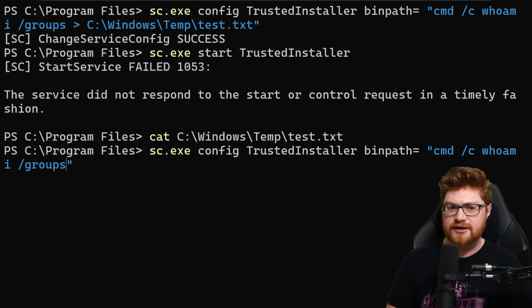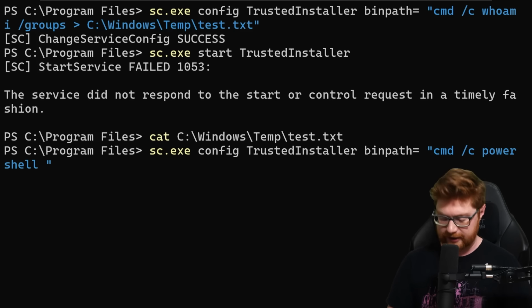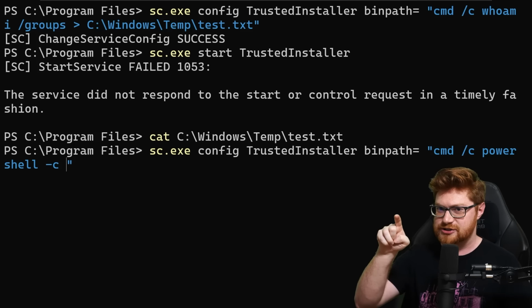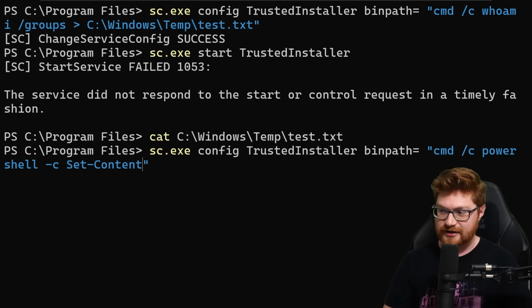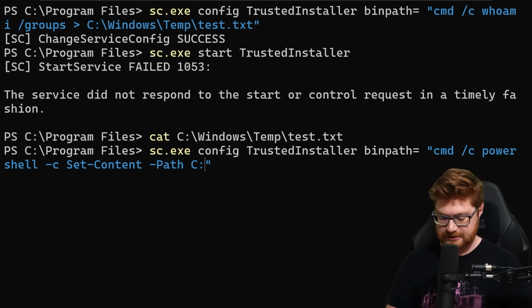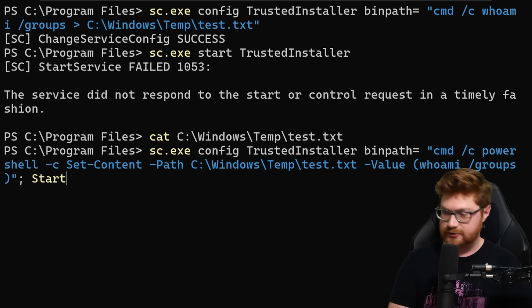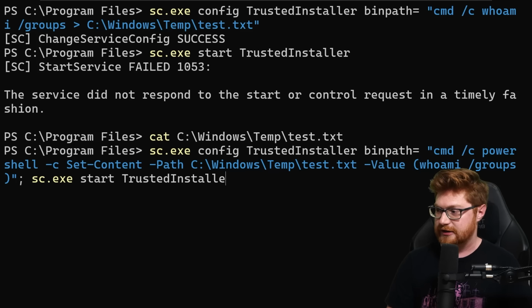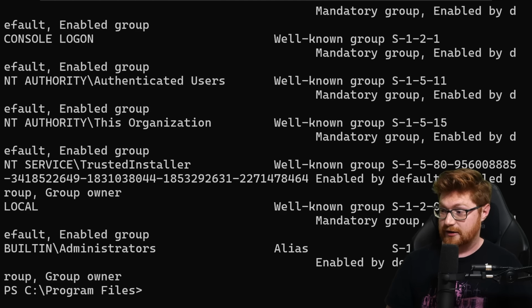I wonder if we can tweak that just a little bit and make a more flexible command for us. It'd be nice to do stuff with PowerShell, right? So let's use powershell -c following the cmd /c of command prompt. And I think we can actually use Set-Content, just like we were alluding to previously, with the path being C:\Windows\Temp\test.txt, and let's set the value to be the output of whoami /groups. And then just to make this a little bit easier for us, let's make this all one command, sc.exe, to then start our TrustedInstaller. And will that work? Config succeeded, and let's see if it worked. Let's cat that out.